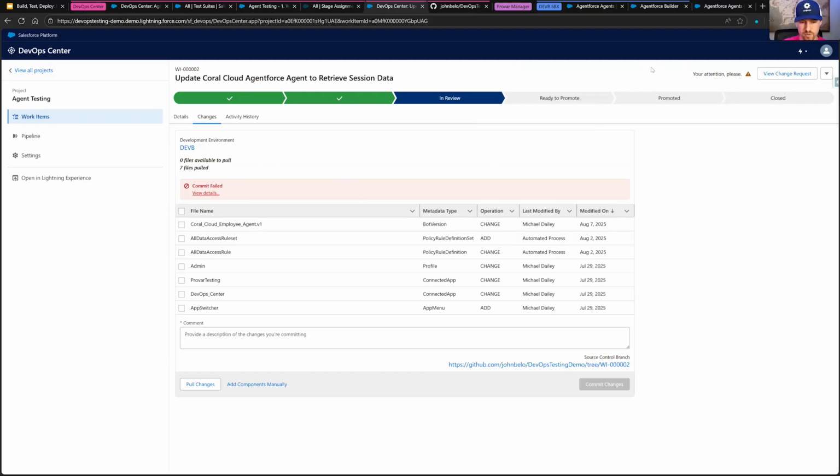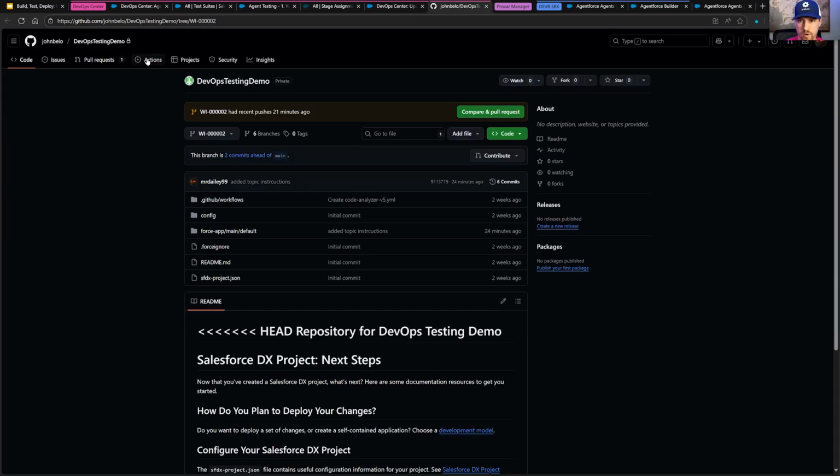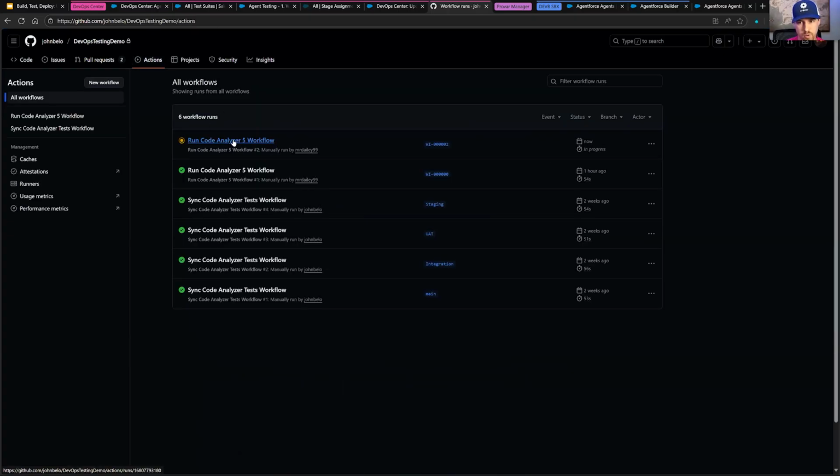Once you create that review, what happens is it'll create a pull request in GitHub for me automatically. Now that pull request will, of course, kick off any GitHub actions that we have. So we have some GitHub actions that are actually running our code analyzer workflow. So we'll see that kicked off here. We'll also have our DevOps testing quality gates being triggered as well.